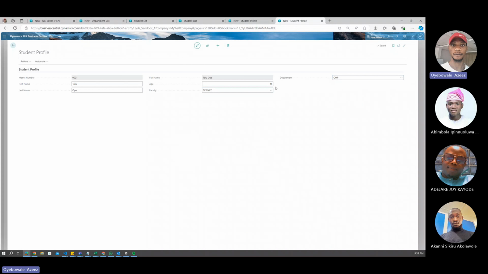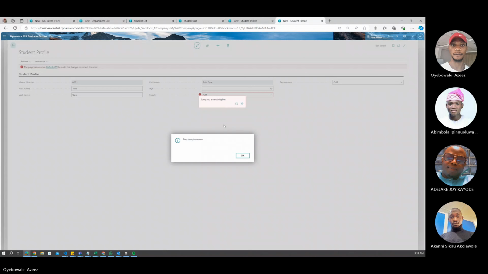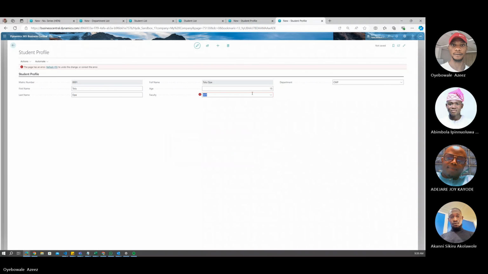So if you change this to arts, what age did we put for arts? 17. 17, yes. So the next thing we are going to do again is write a condition so that when this has changed, the department should be erased so that they have to select departments.